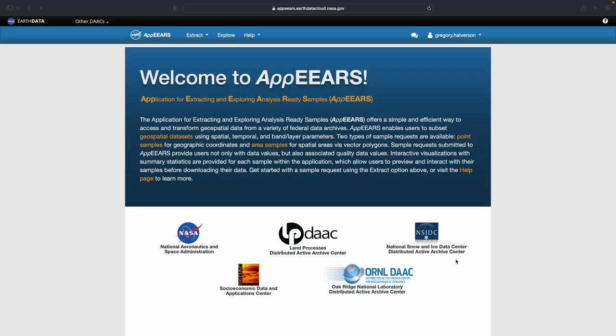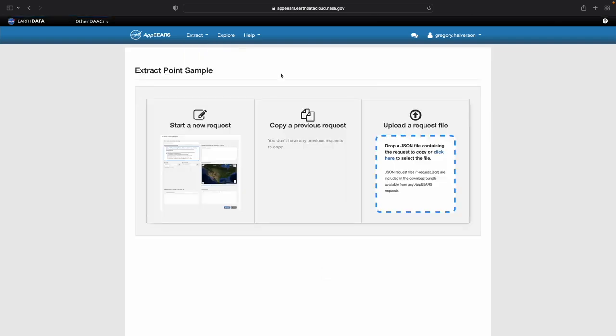Once you're logged into AppEEARS, go to the Extract tab on the menu at the top, and this will give you an option for area or point. Point extraction will produce a CSV table of points queried from ECOSTRESS images. This is good for comparing ECOSTRESS to ground data at points. Also on the Extract tab is the area extraction, which we'll use to request a time series of ECOSTRESS images.